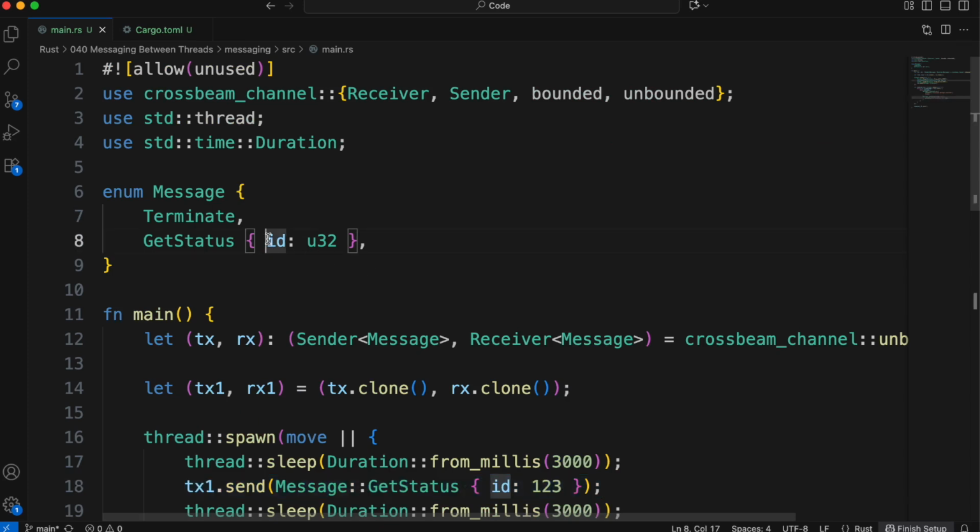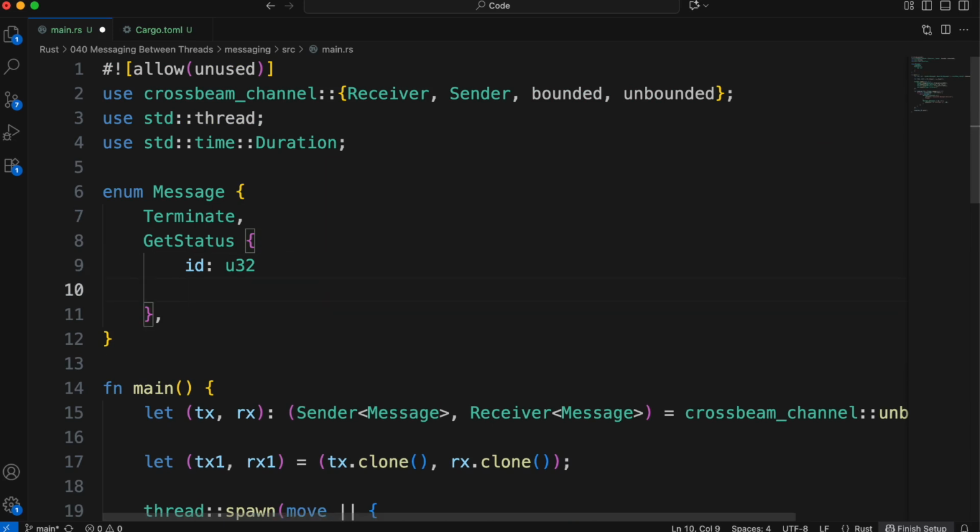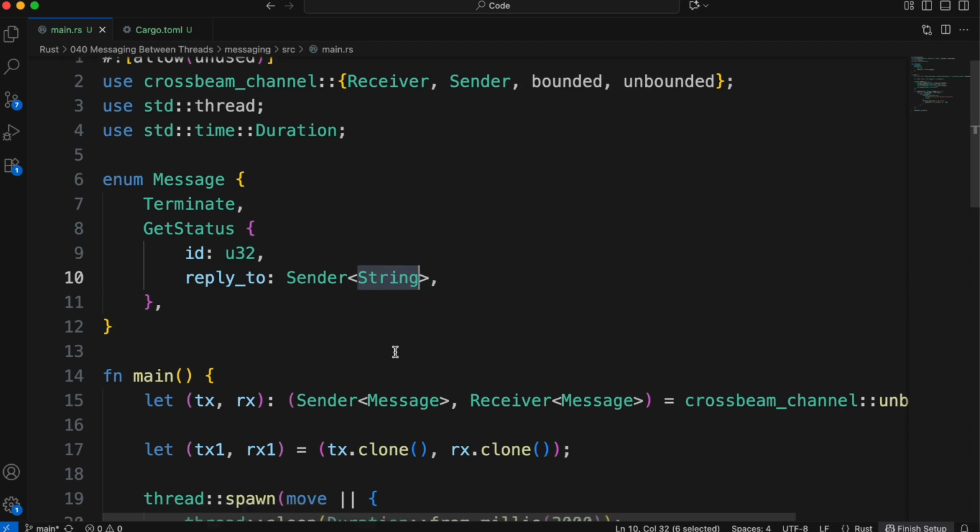Well, the first thing that we need to do, I think, is give this get status a reply to field, or some kind of appropriately named field. So I'm going to say reply to here, and that's going to be of type, now, what is it? It's going to be Sender of, let's say, String. So this is something that we can use to send a reply with our message. I think I need a comma there. Let's put one here as well. And to demonstrate this, I'm just going to demonstrate sending a string, but you can very easily just put a vector in there or struct or whatever you want.